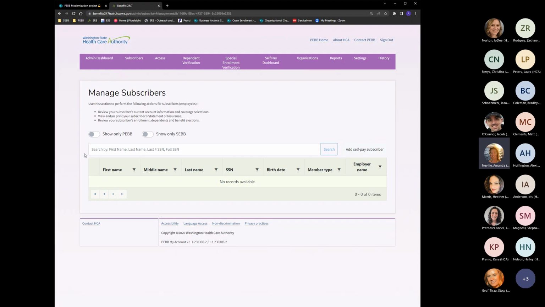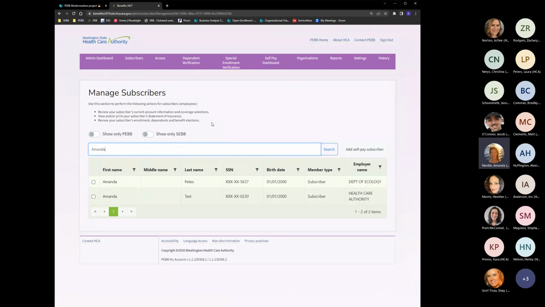So this is beneficial when you're getting a phone call from a member who is looking to retire. And if you want to search them in the system, you would come to this manage subscribers. You can search by first name, last four of a social, or a full social, recognizing that the search feature does not allow for combining. So I couldn't type this and get a result. But if I was to type, and I don't think there is Amanda's in here.